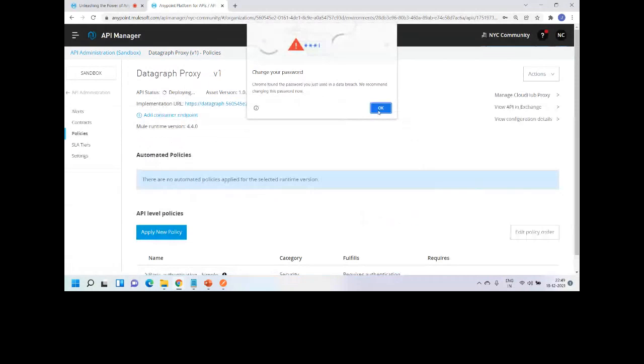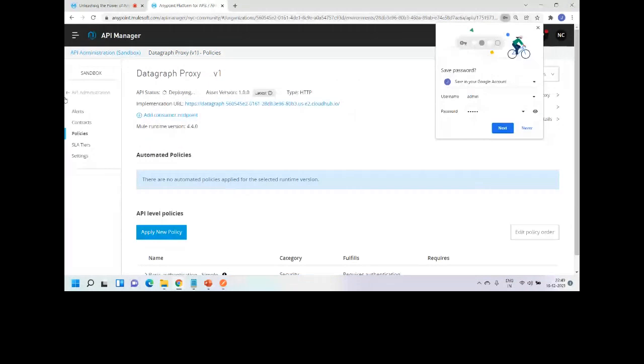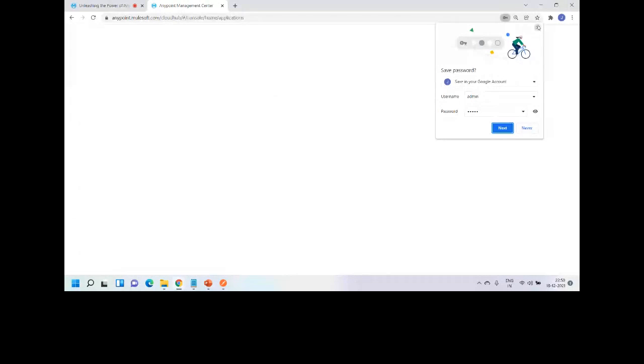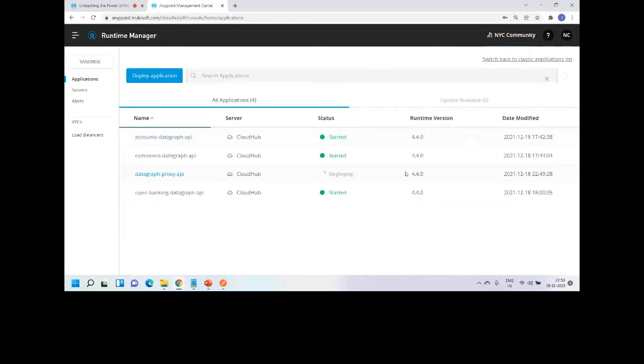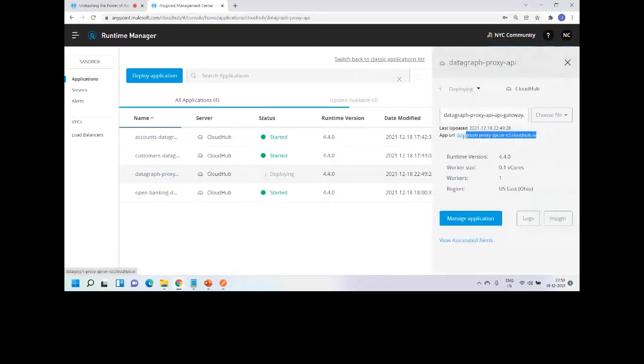Okay, so now let me go to my Runtime Manager. It will deploy one application, right? So this is my application. Let me copy this endpoint instead of the data graph endpoint.